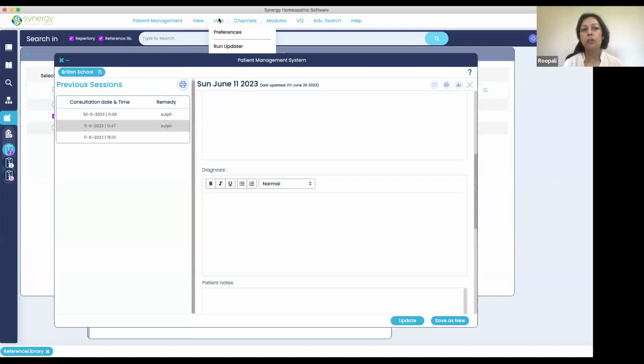Actually, also, there you can do 2 things. Every time you reload or open the program, you're going to get the update pop up. But if for any reason you don't see that, you can always just click on Run Updater, and it will check if there's an update for you.